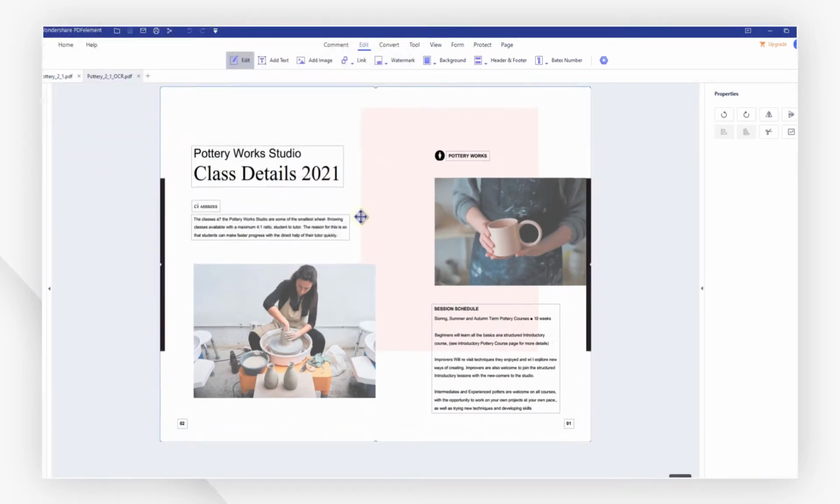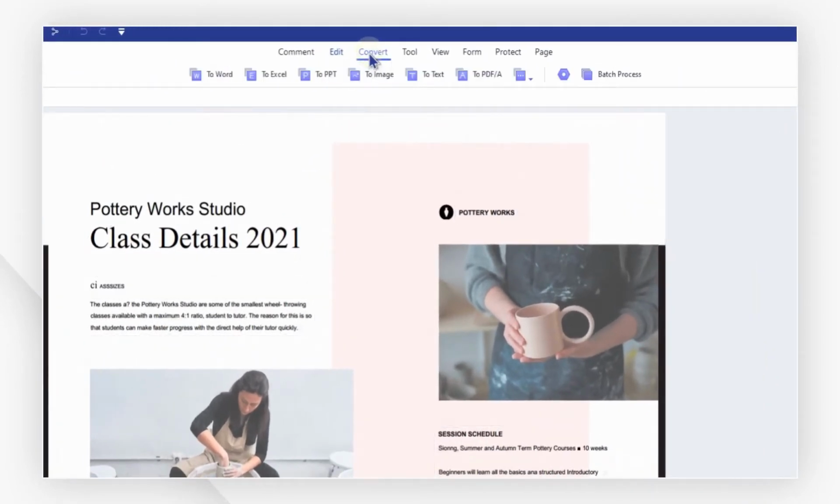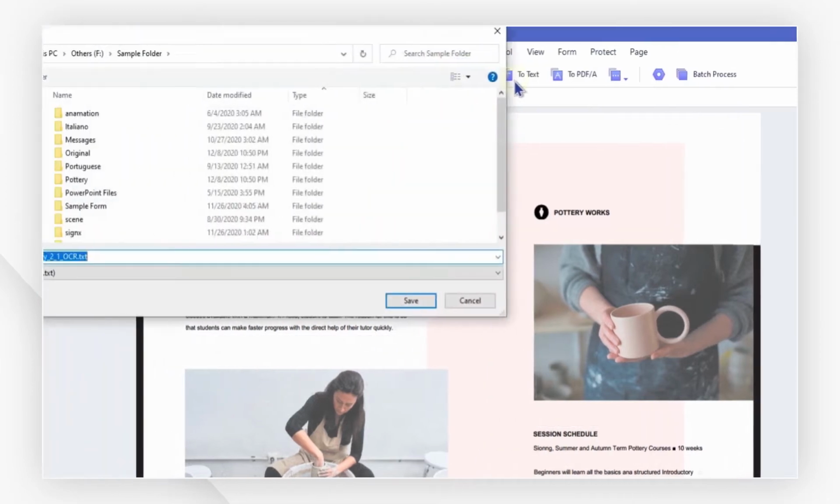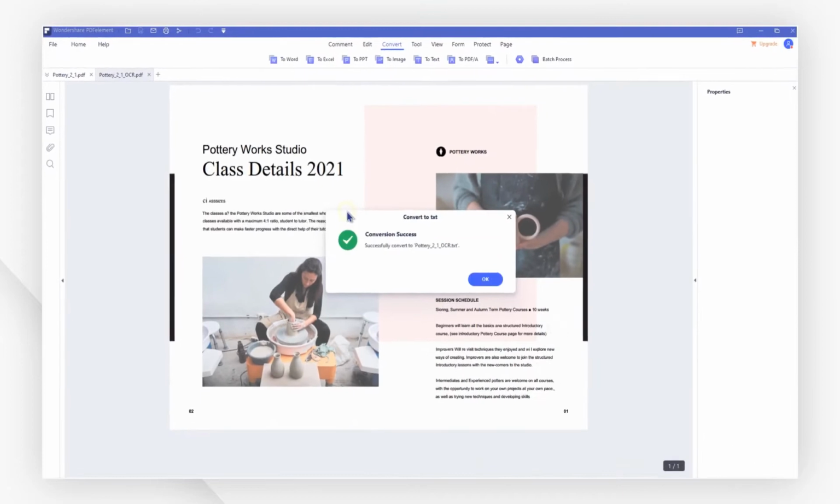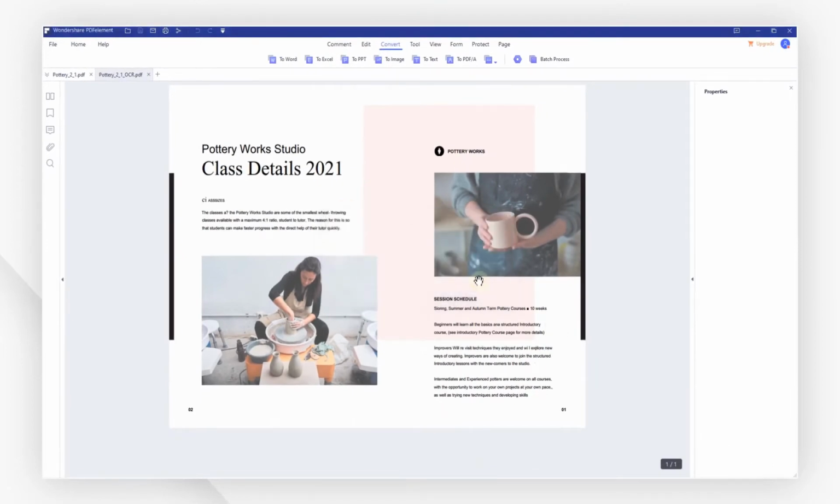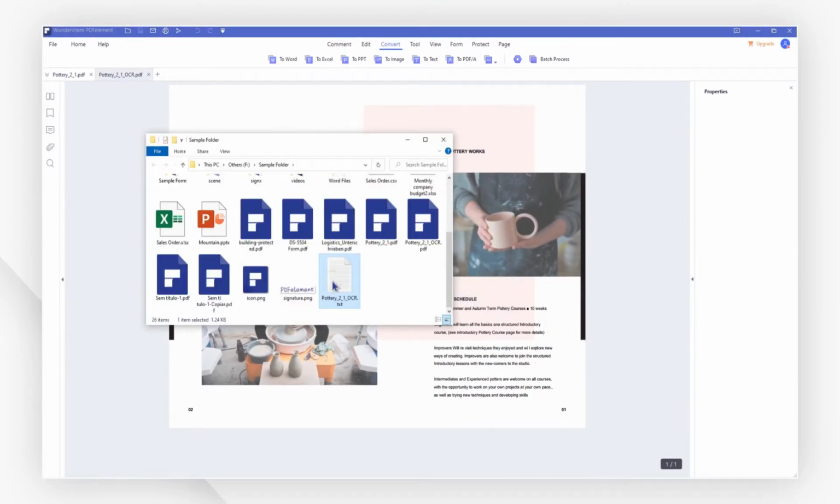Then navigate to the Convert tab and click the To Text button. Choose a saving location in the pop-up window and click Save. Hit OK. Your PNG file is now converted into a TXT file.